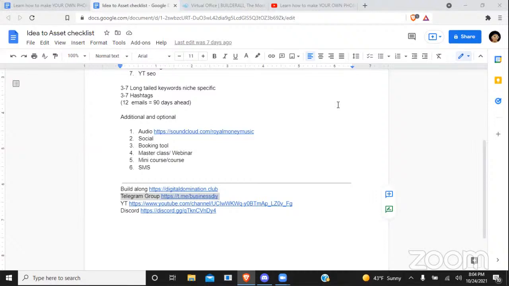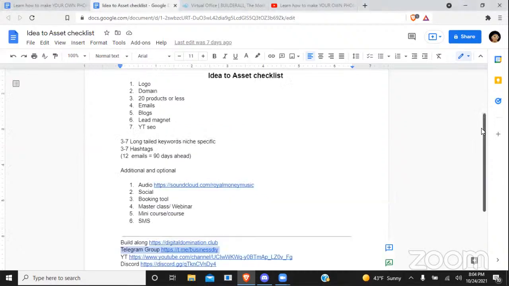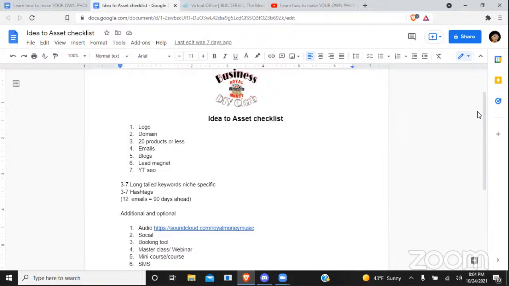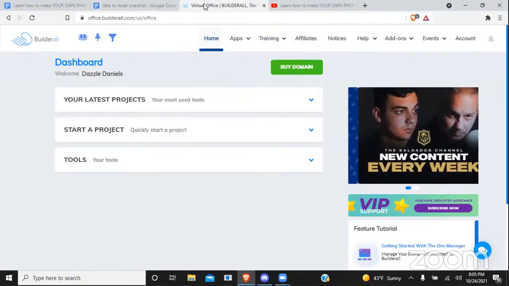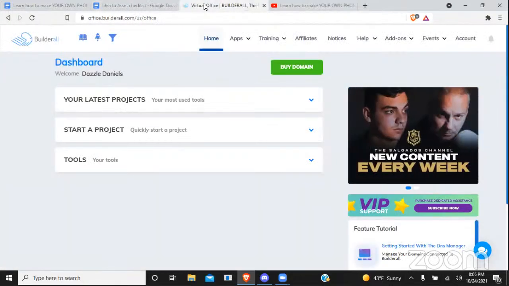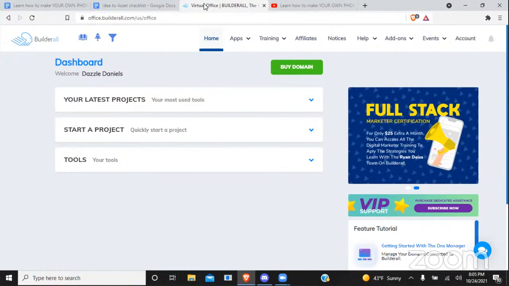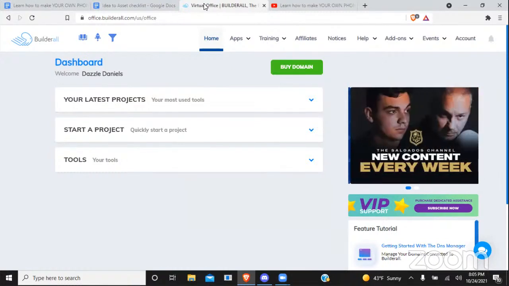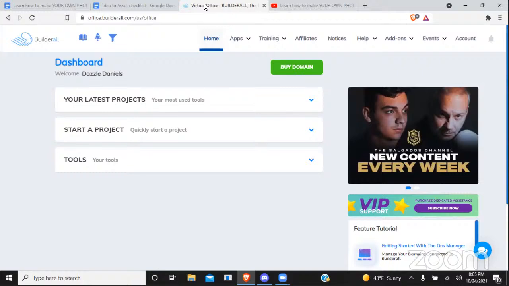So, like I was saying, I believe there is 7 pieces to putting anything online: a logo, a domain name, 20 products or less, emails, blogs, lead magnet, YouTube SEO. That was this part. The other part I was saying, y'all can't see my screen, right? We see it. Okay. We see you now.